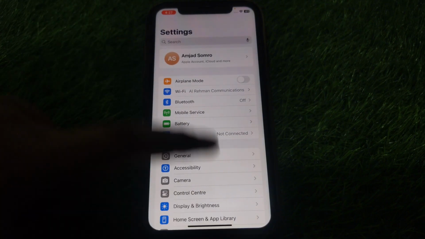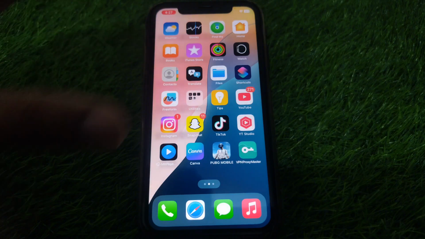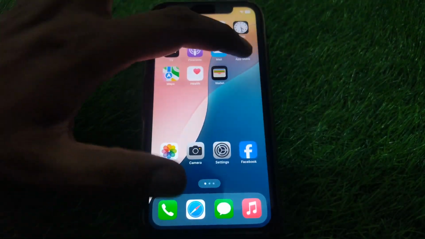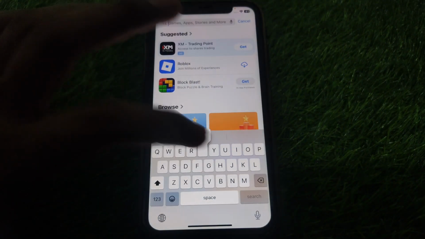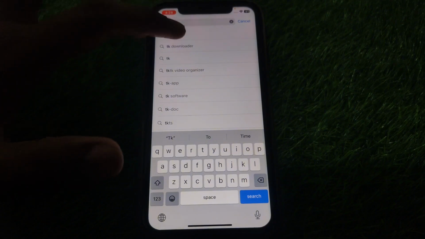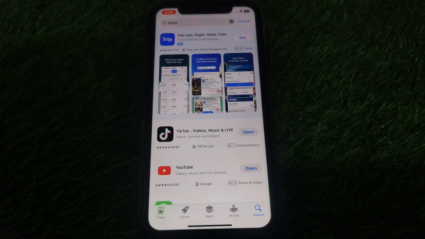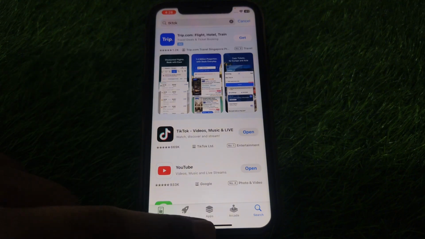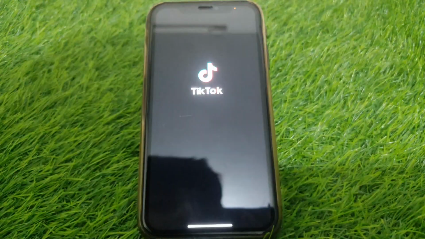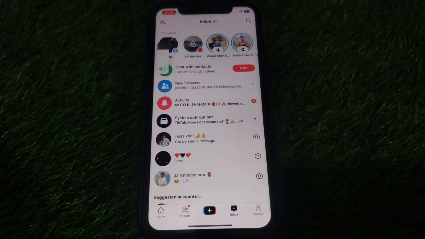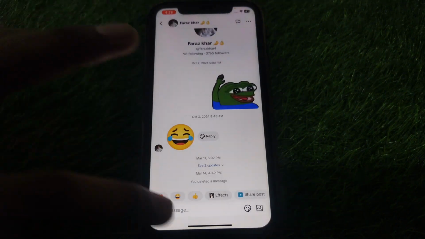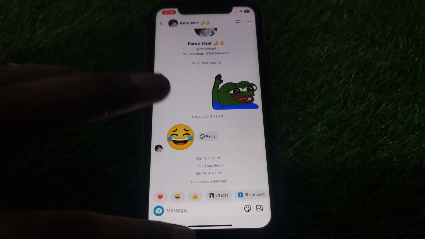Now you have to open the App Store, and here you have to check whether you have installed the latest version of the TikTok app or not. And if it is showing any kind of update, then you have to simply update the TikTok app. After updating the TikTok app, you have to open it, and then open the messages from here. After that you have to simply send a message to that person.